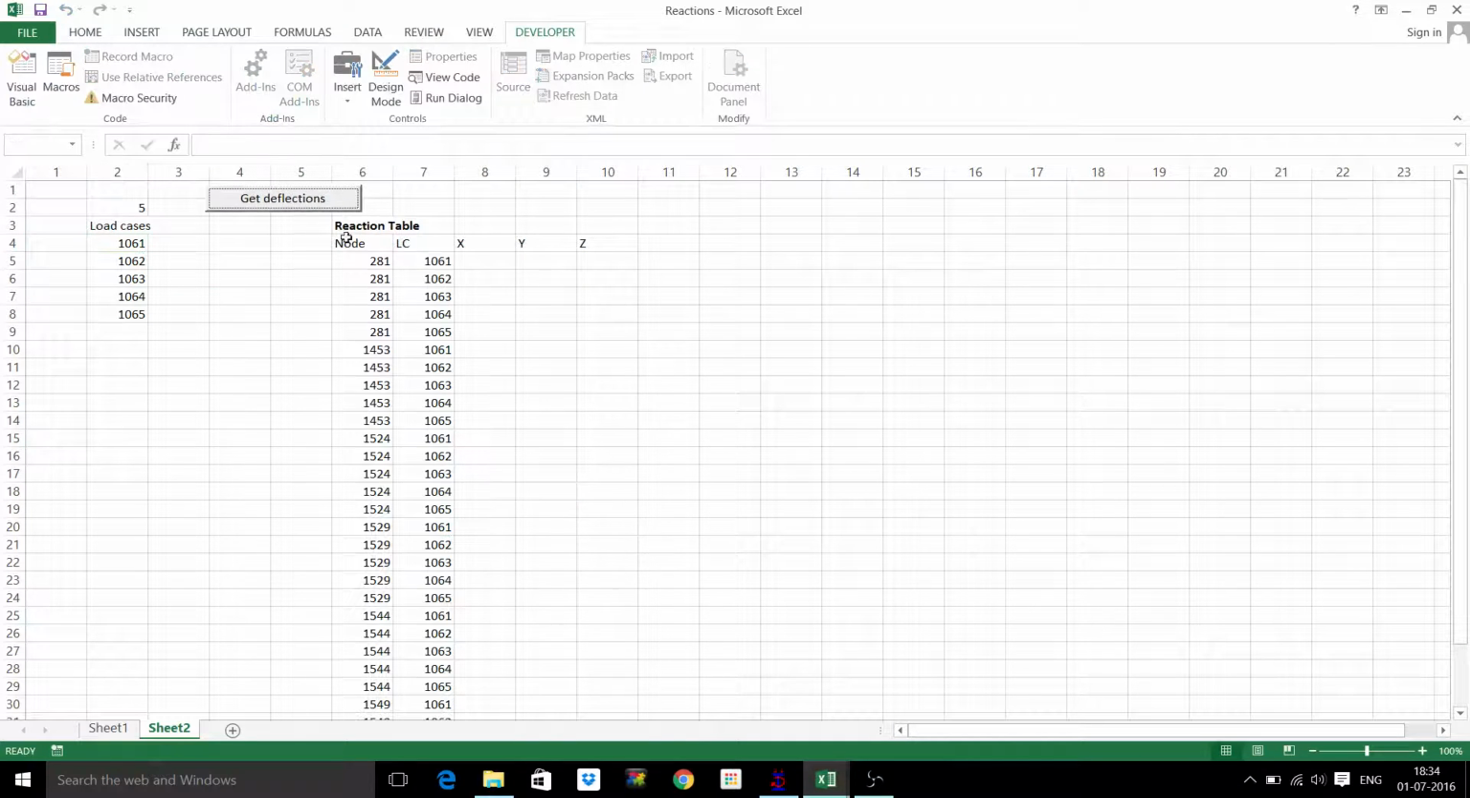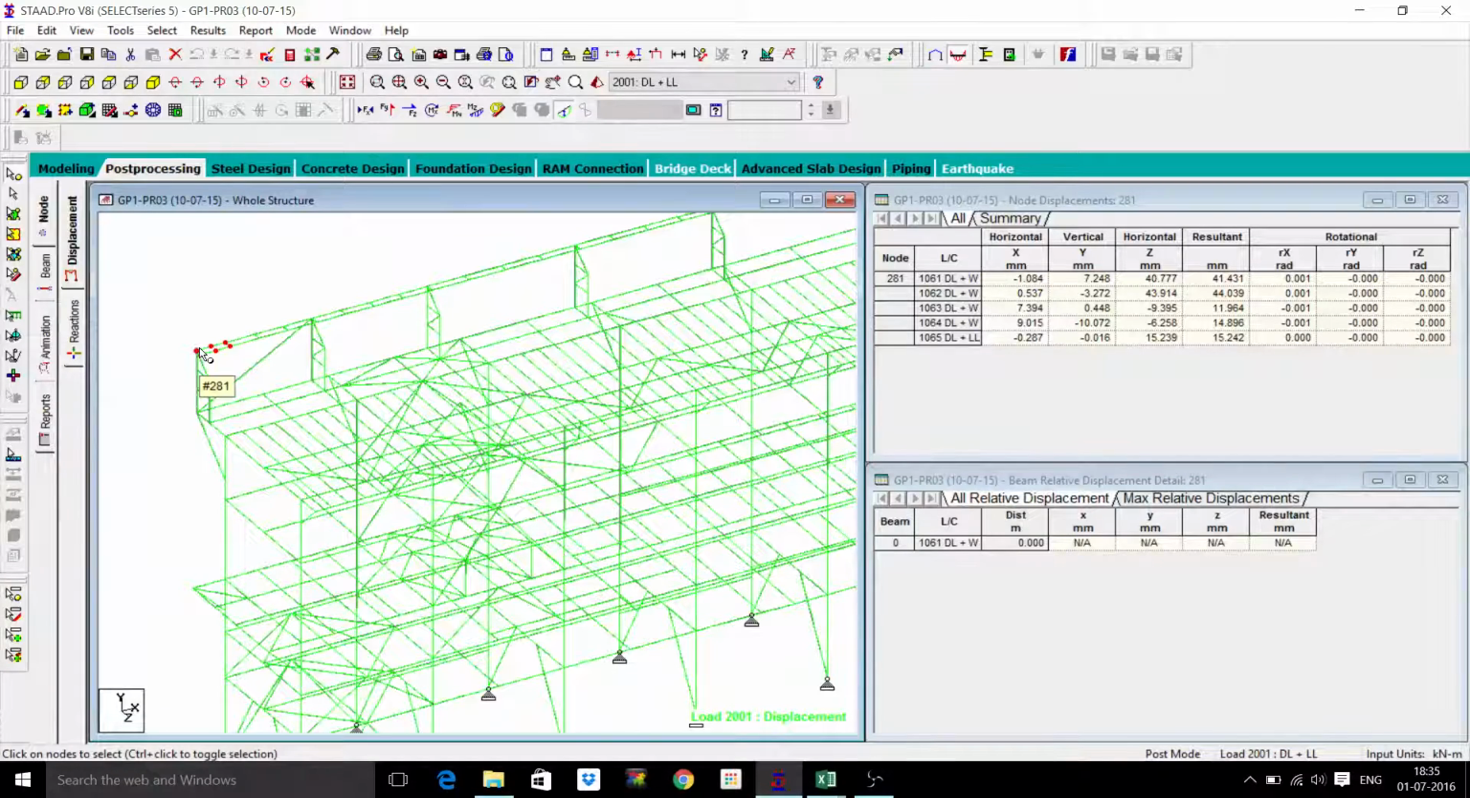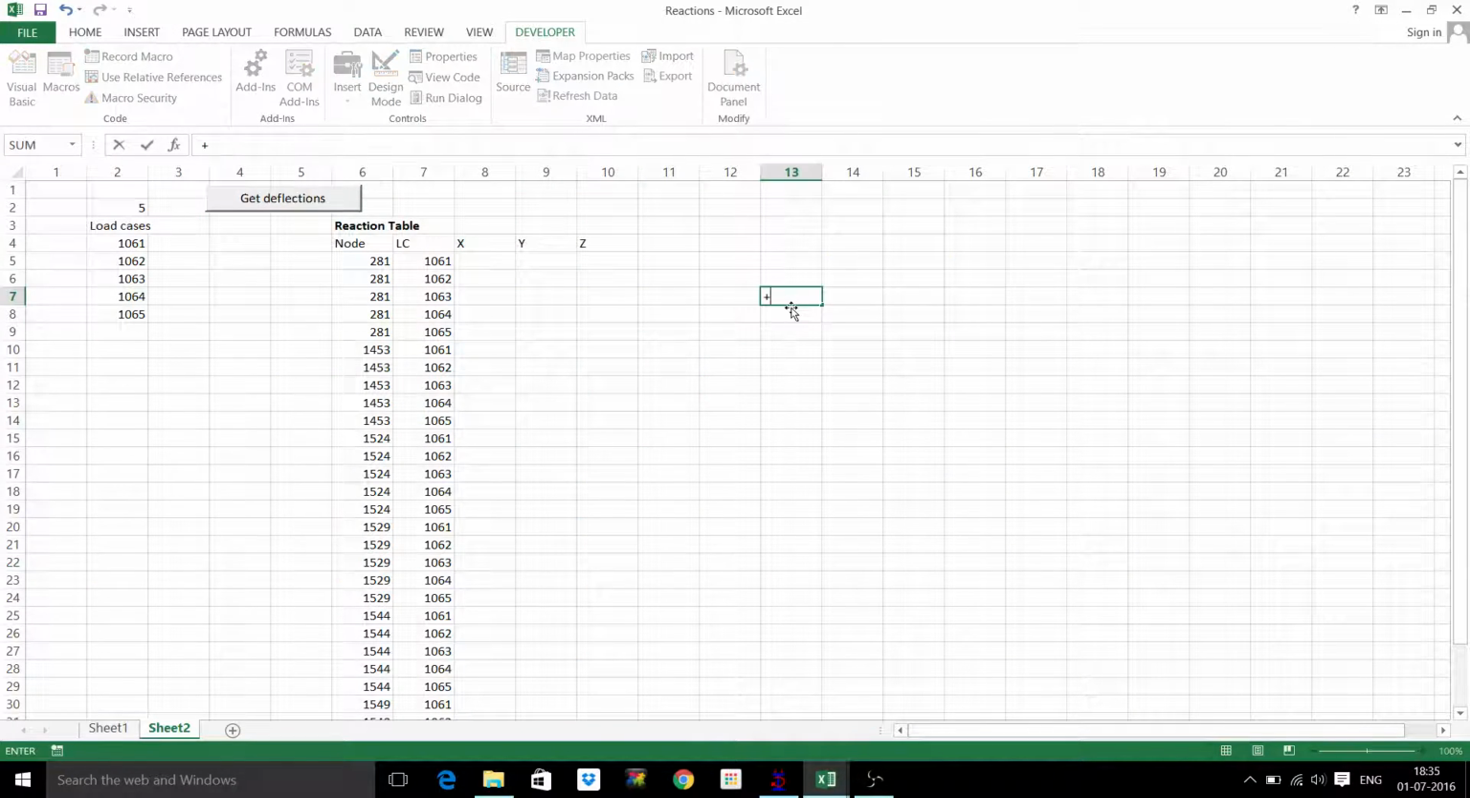Can we run this? Yes. These are the selected nodes: 281, 1453, 1524, 1529. You want to check? See. 281, 1554, 1524, 1529, 1549. These are 6 nodes and 5 load combinations or load cases. So 6 into 5 load cases. So 30.